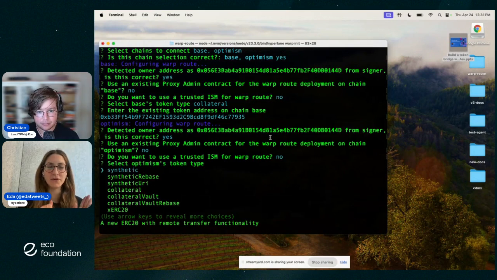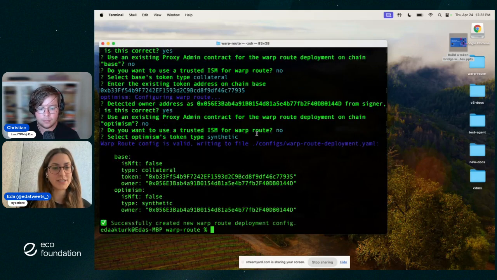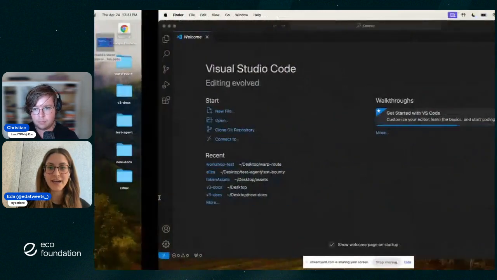So on the optimism token side, we are going to choose a synthetic token. This will deploy the contract, which will allow us to mint a new synthetic version of that base FI token. Okay, I click enter, it's automatically created.